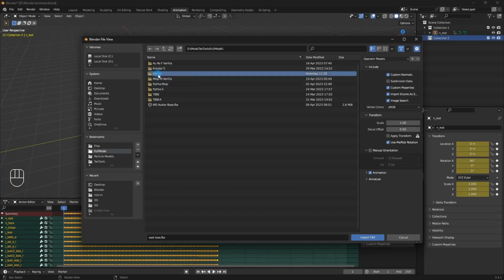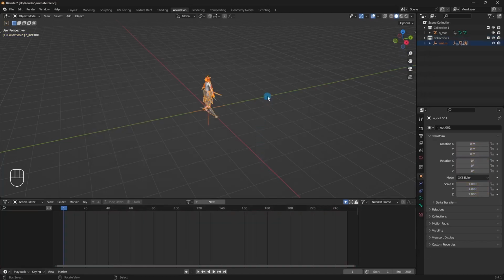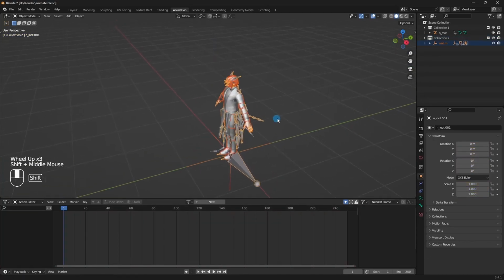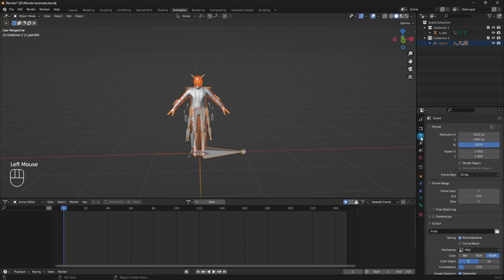So here's that mid M that I made, and we will select this. Again, make sure to use the import preset and say import. Okay. Now that we've got that in, I'm going to go to this output properties tab that looks kind of like a printer, and we're going to change the frame rate here from 25 to 30 because Final Fantasy plays back at 30 frames per second, and we want to match that up. Otherwise, things aren't going to look quite right.